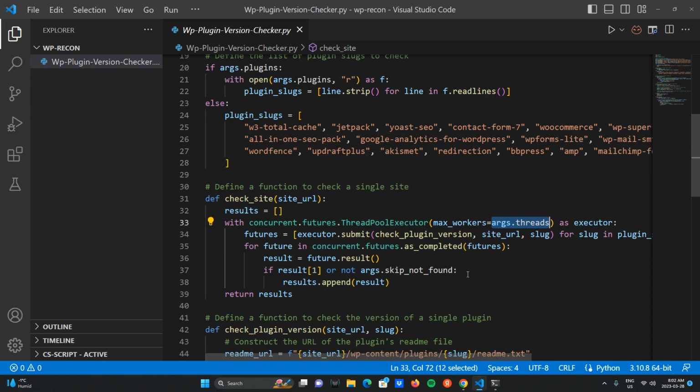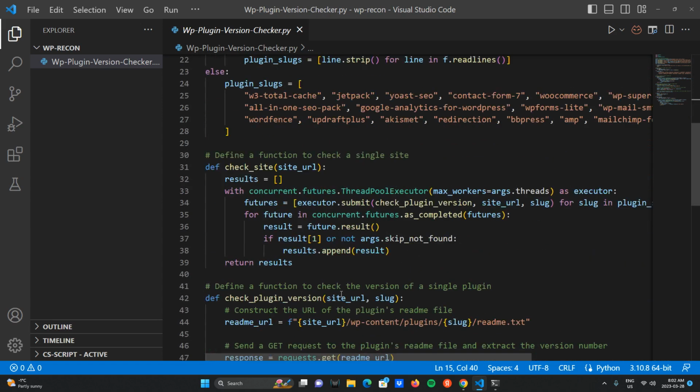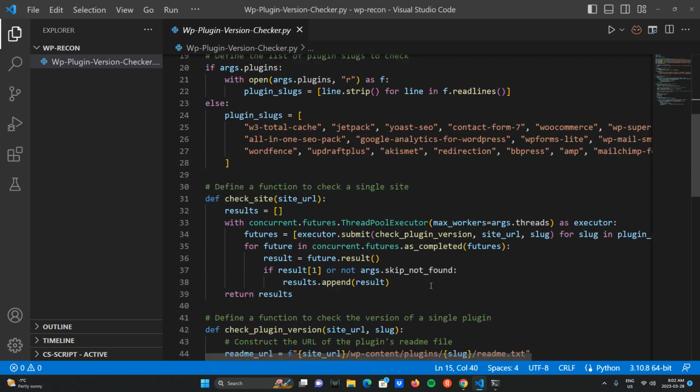But imagine that if the user is not going to put anything, the max workers is going to be 0? No. Because if you look in the command line arguments, we have --threads, type integer, the default number is 10. So even if the user is not going to put any number for the max workers, for the thread numbers, the default number is just going to be 10. As executor, that means we call this executor after this.